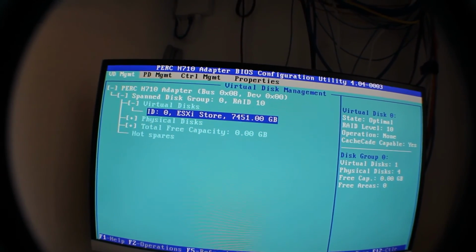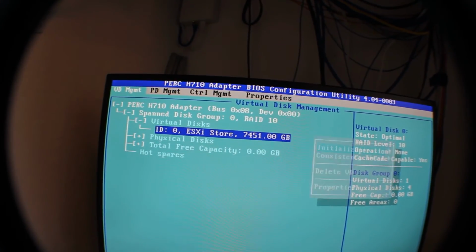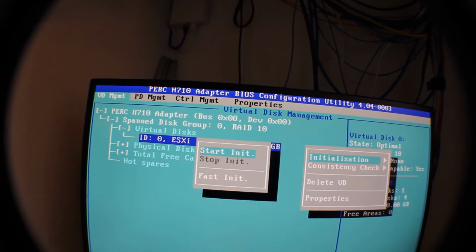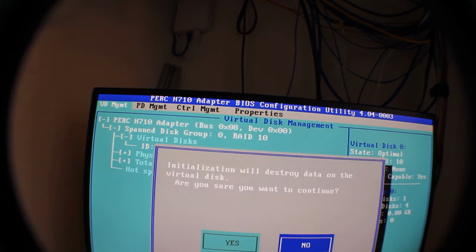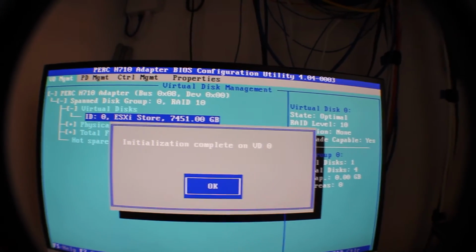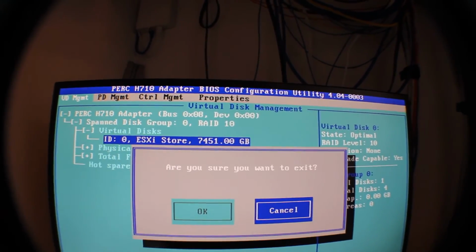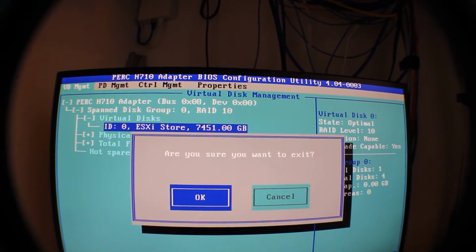Alright. Okay, so you can see the new VD has been created. I also like to hit F2 and initialize. And I like to do the fast initialization. Hit yes. You can see the progress completed. Hit okay. So now we are ready to install ESXi.